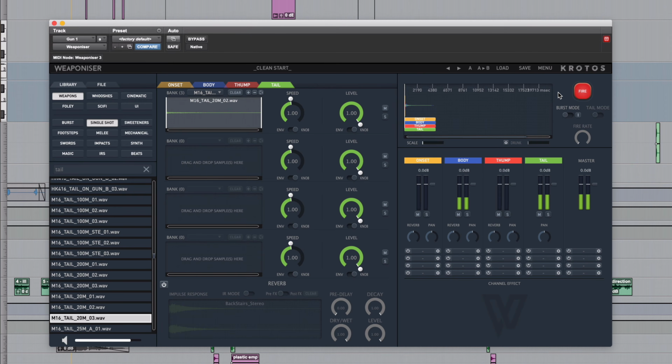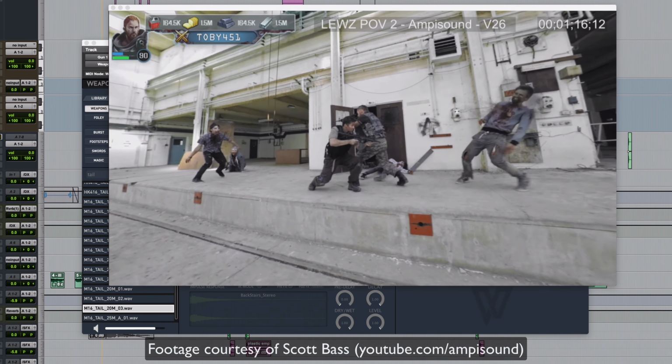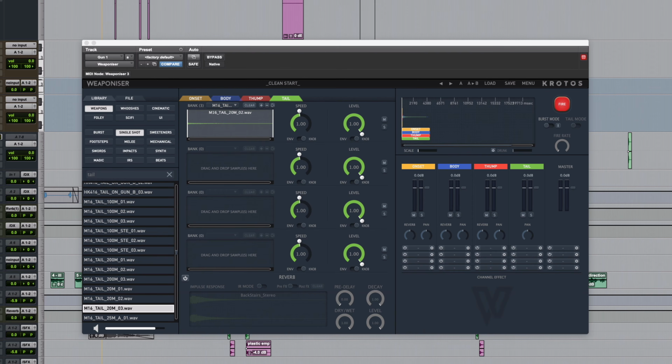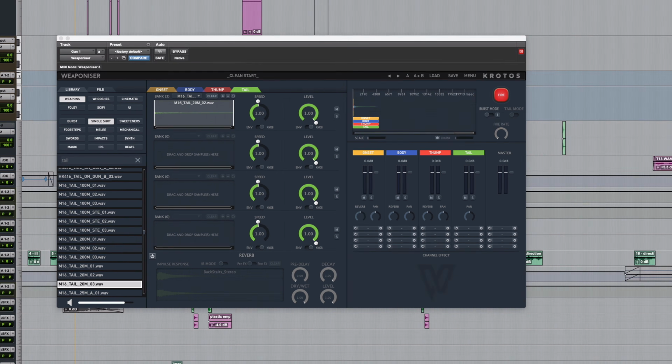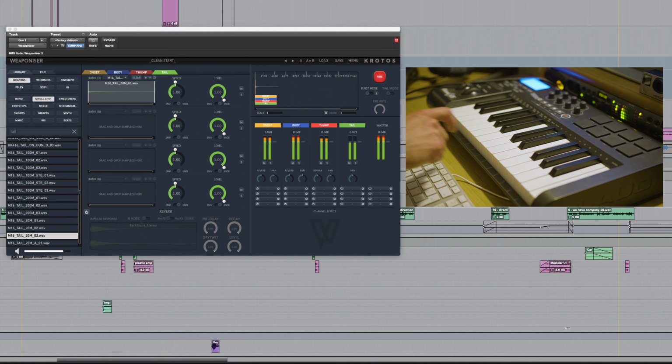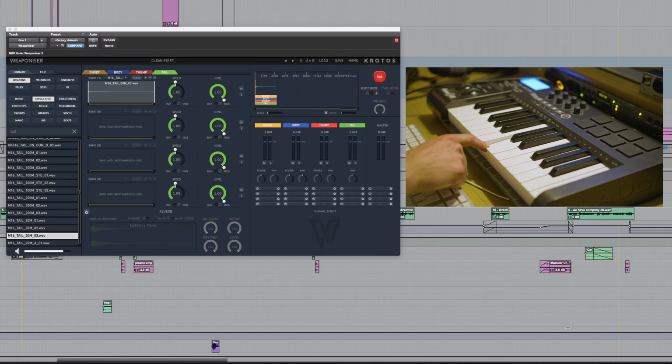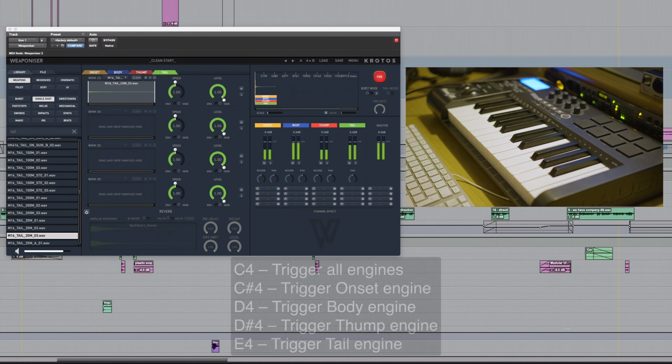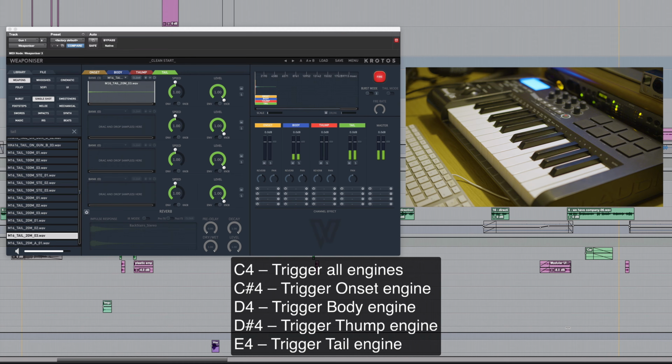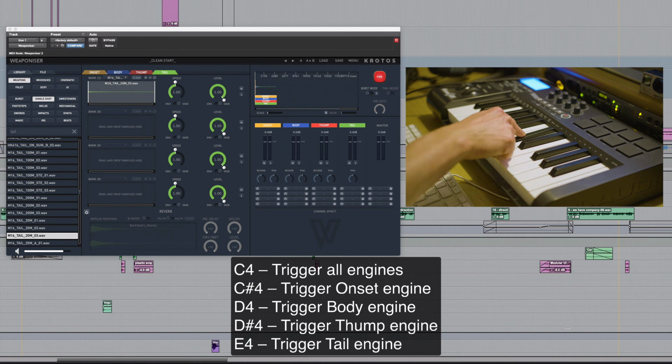So now that I've got a decent weapon sound, let's use it to put some sound to picture. I'm going to be working on a short section from a trailer, which has kindly been provided by Scott Bass. Before I do this, I just want to mention the fact that Weaponiser is a MIDI plugin, so if you've got a keyboard connected, you can trigger the sound from the C4 key. Of course, it's velocity sensitive, so how hard you hit the key determines how soft or hard the triggered sound is. You can also trigger any of the individual engines from the plugin using the keys on screen.